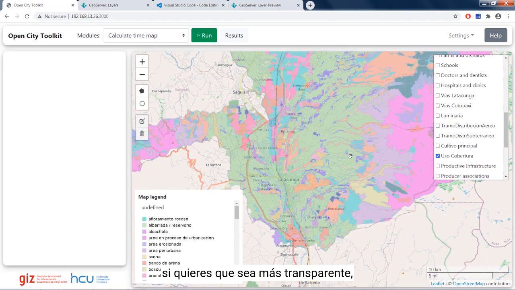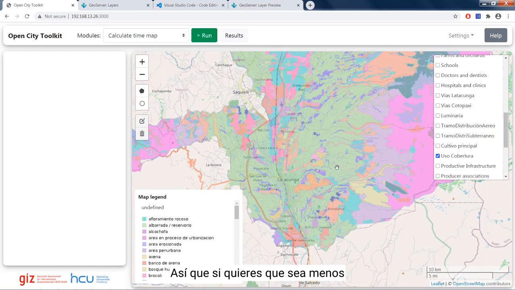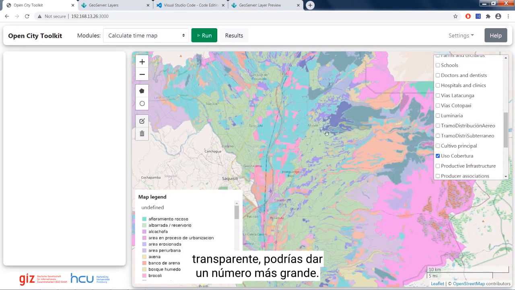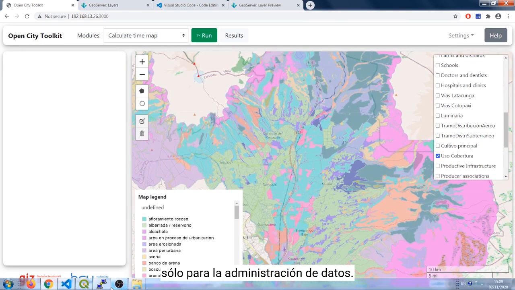If you want it to be more transparent, then you have to give a number a little bit smaller than 0.4. If you want it less transparent, then you could give a bigger number. So this is how we upload the layers for data admin only.